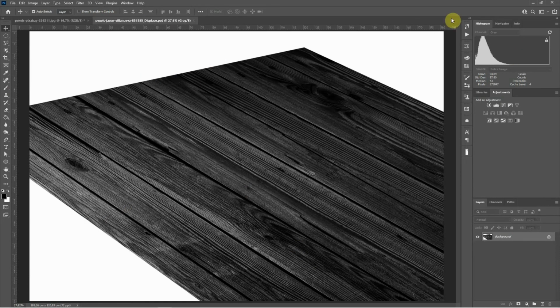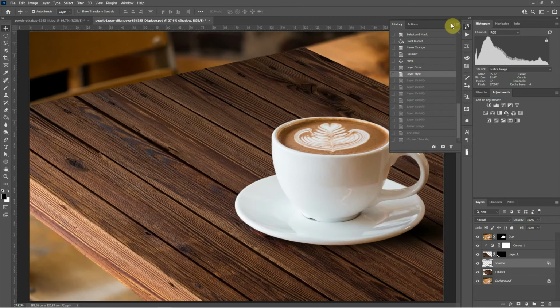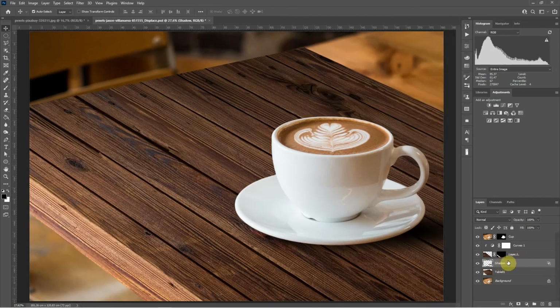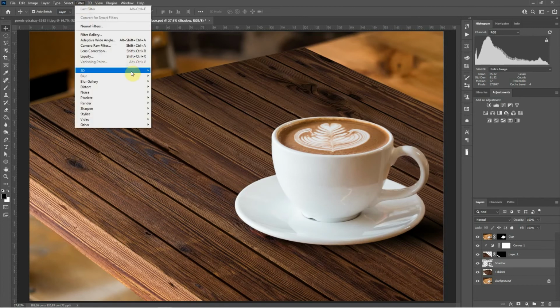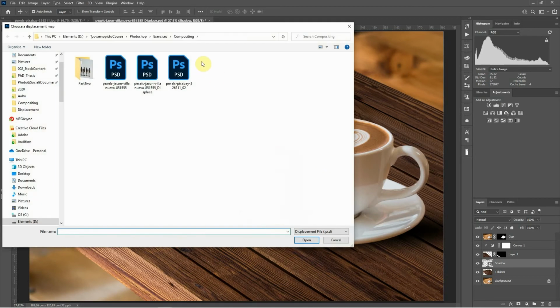So that's our displace map saved. I'm going to go back to my history, back to the last stage, which was here, and now I'm going to apply the displace map to this by first of all going to Filter, Convert for Smart Filters, and then going to Filter, Distort, Displace. Okay, I'm going to use the default settings, and I'm going to use this displace map that I created.